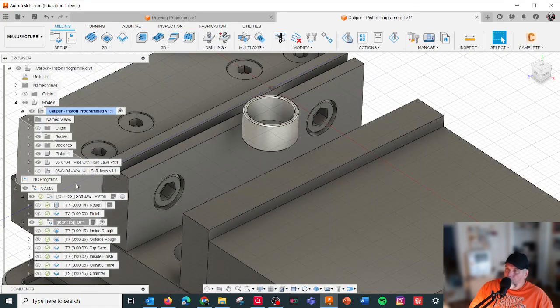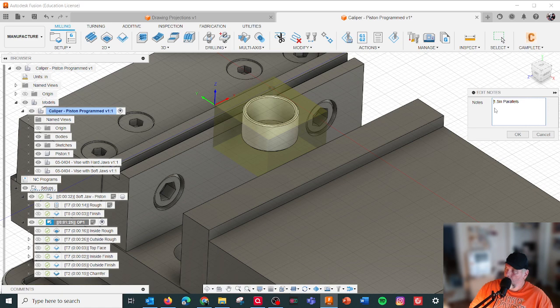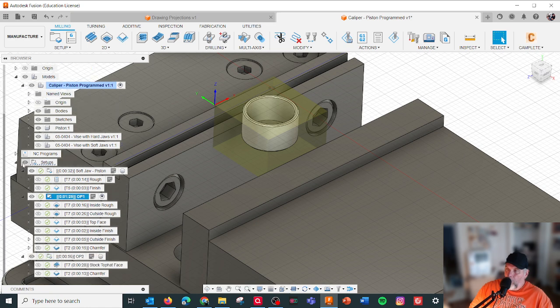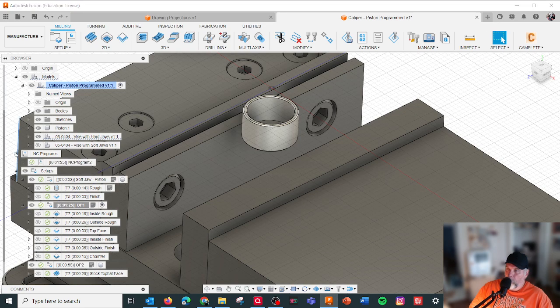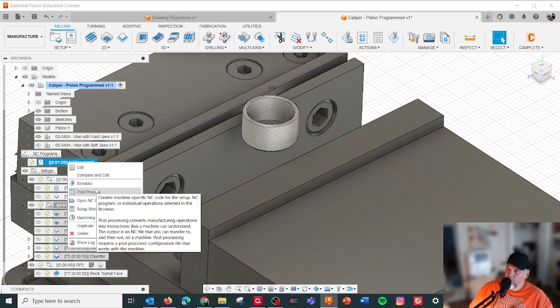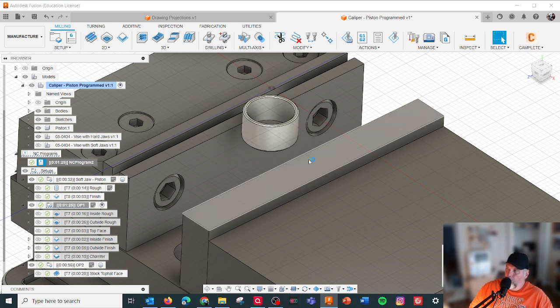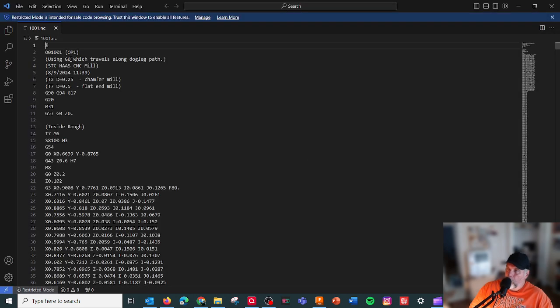Under notes, yeah, somebody put parallels in there. Okay. And the NC programs is the preferred way you want to do this. So the setup sheet gives you some more selections. Post process is the same as doing G code. So if I do this again, it's saying update. Yep. We already made one. Check the G code. It's all correct.